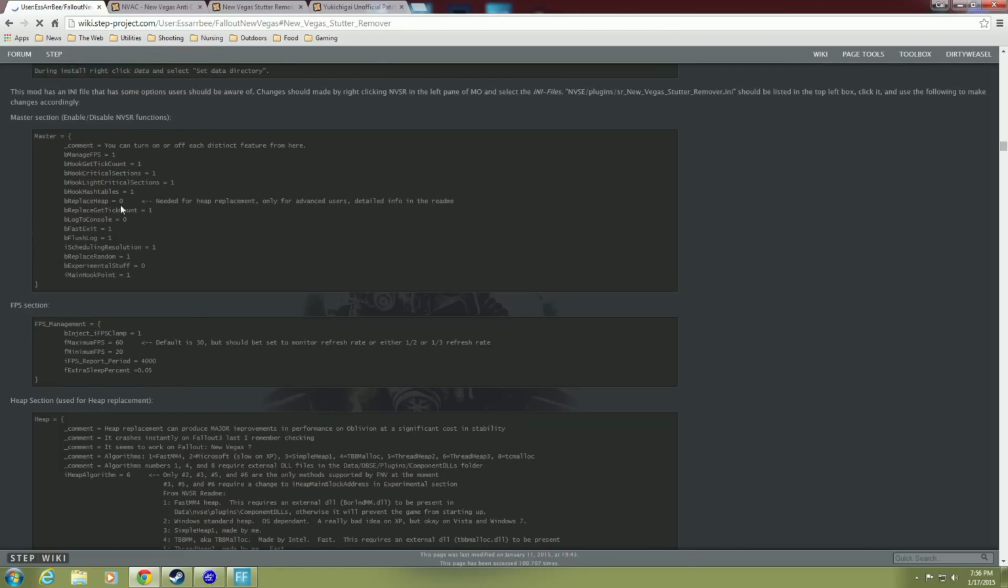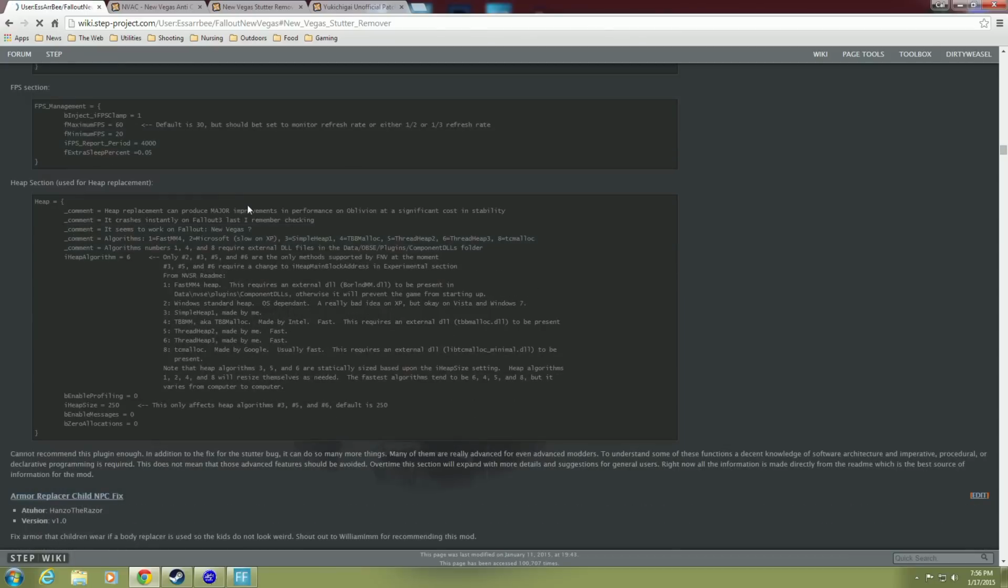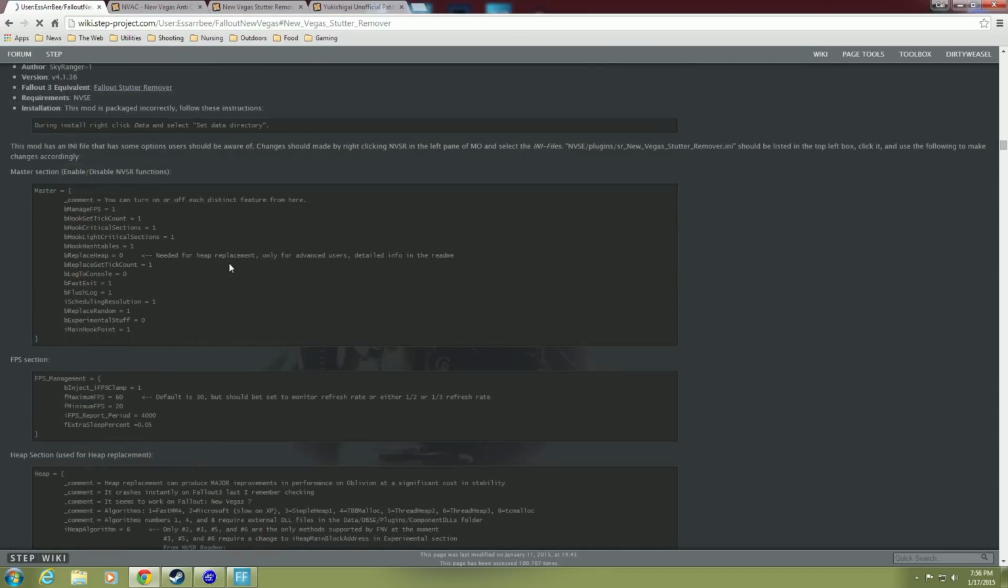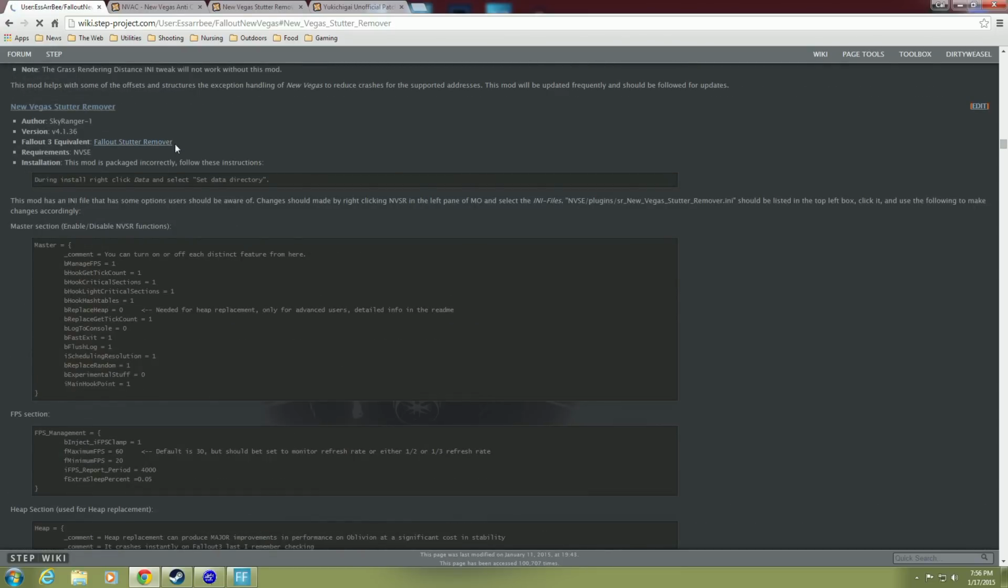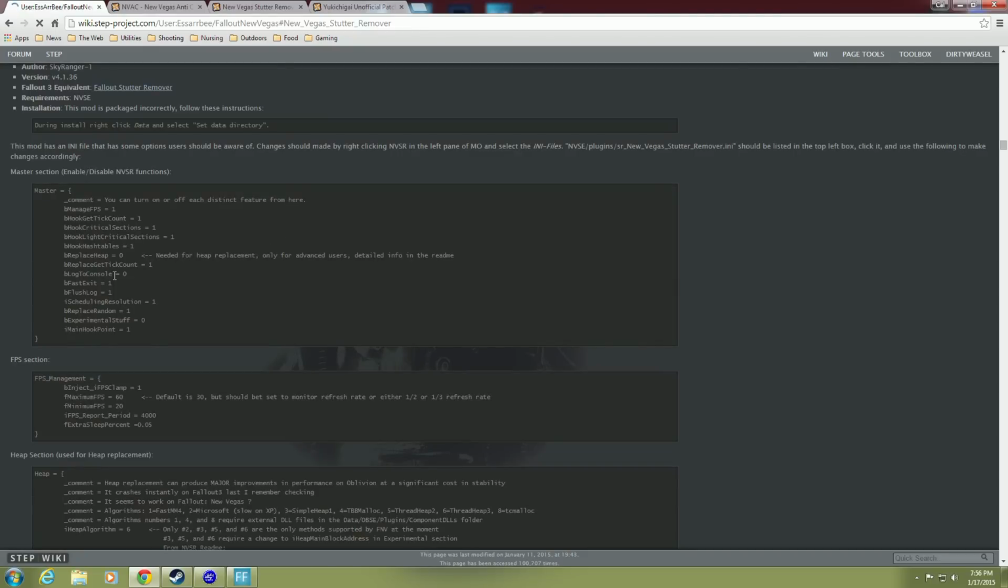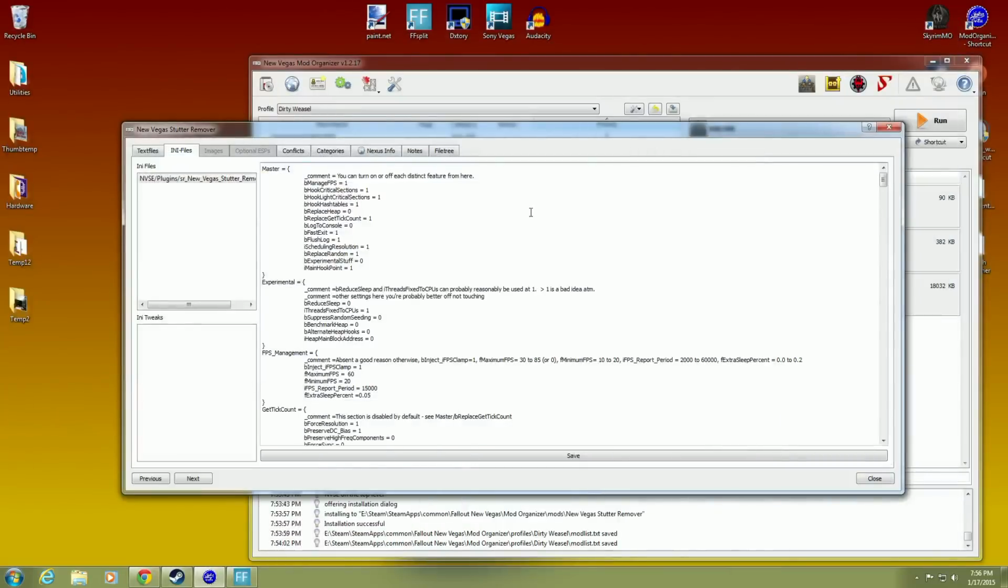B replace heap equals 0. Okay. You might read this and say, oh, I can go ahead and replace this stuff. And I'm going to give you a warning: don't do it unless you know exactly what you're doing. Make sure you read all the documentation. Make sure you know what you're doing before you start messing with the heap space. I'm not going to give any advice on this other than don't do it unless you know what you're doing. It says only for advanced users. Detailed info in the README. Don't get in over your head and then wonder why your game doesn't work.